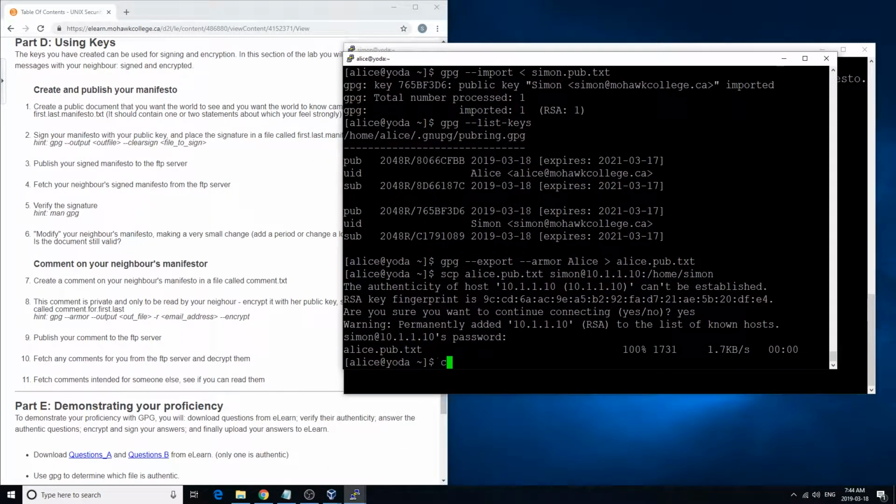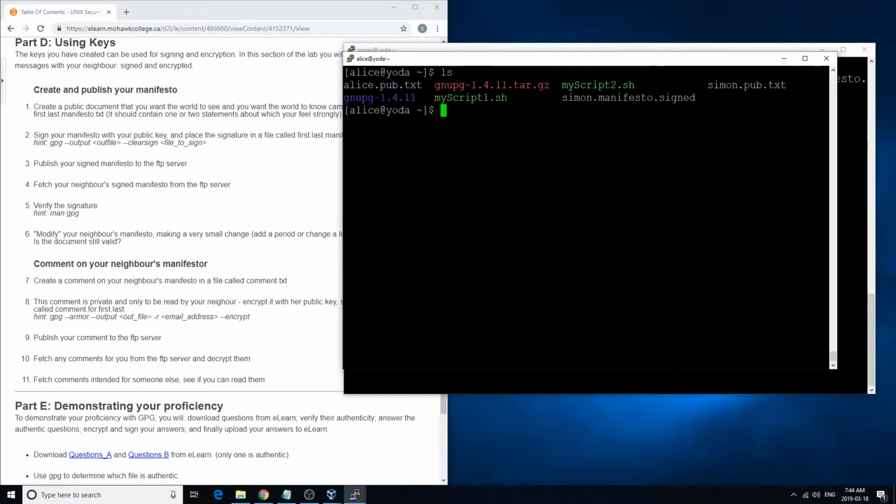So this is Alice. I'm going to clear this. Look at my home directory. I can see this there now. So let's just check this out and see if it's actually valid. So what we're going to do is we're going to say gpg. We can man into it and find out how to do this, but I'm just going to show you. gpg --verify simon.manifesto.signed. I'm going to hit enter.